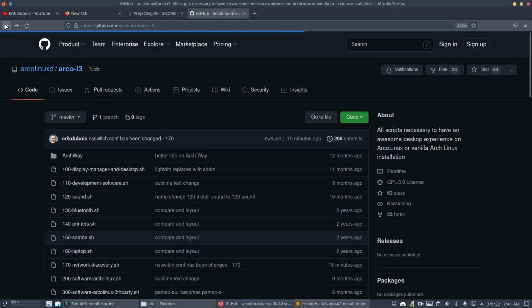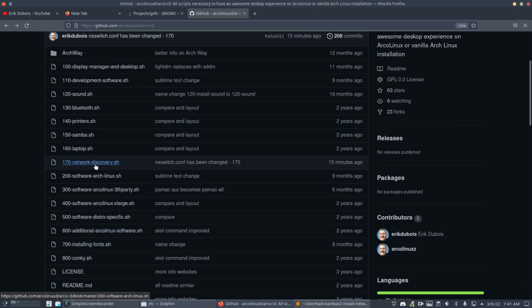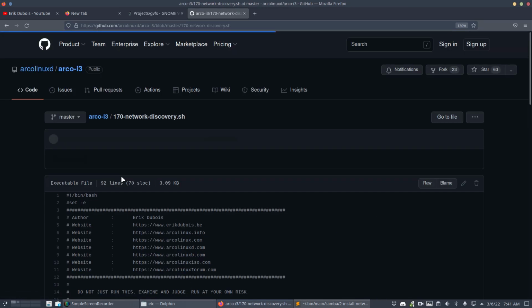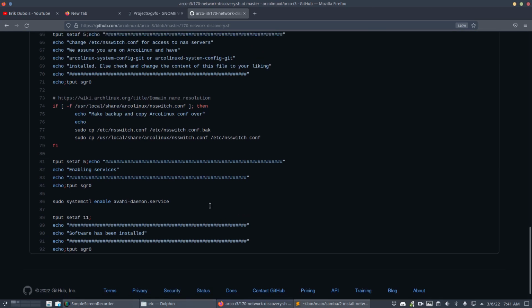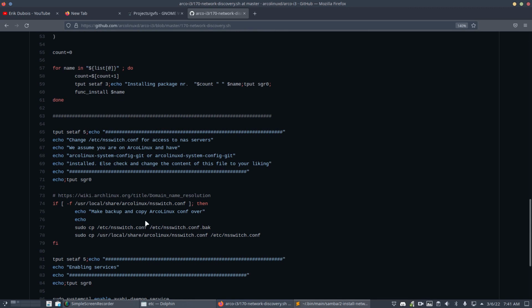Right? Same thing. Just copy paste a new number, a new name. But I have to think of changing it everywhere, like this one. Here we set something. Well, this is what we'll get in the other script, right? Change etc and a switch. Go to the wiki, ArcoLinux, title, domain name, resolution. We're gonna make a backup and we're gonna make a copy paste from what we think should be the choices to this one.